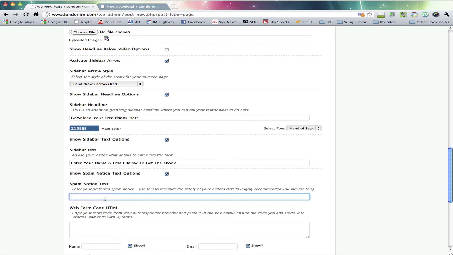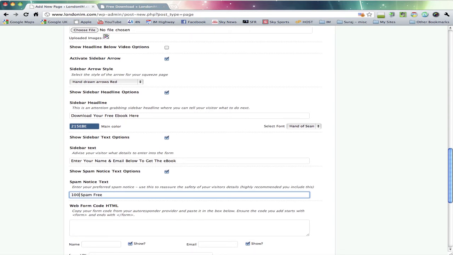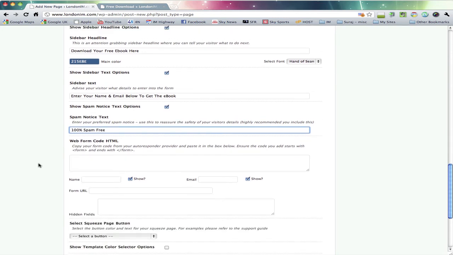This, in my experience, has helped with conversions going up by having a spam notice there, just saying that you're not going to spam anyone. I think all we need to do is 100% spam free. Obviously you want to have a better spam notice there, but for the time being we'll leave it as that.